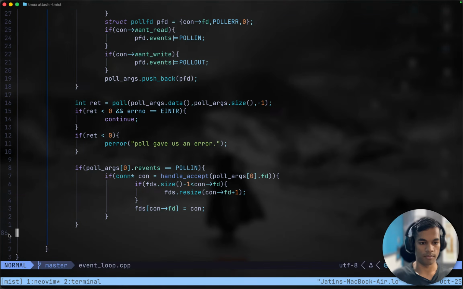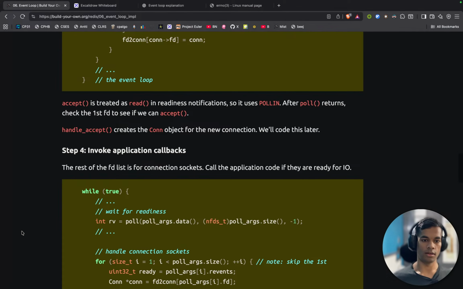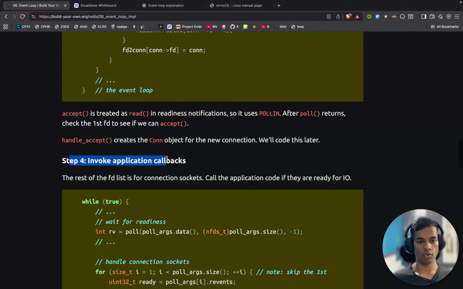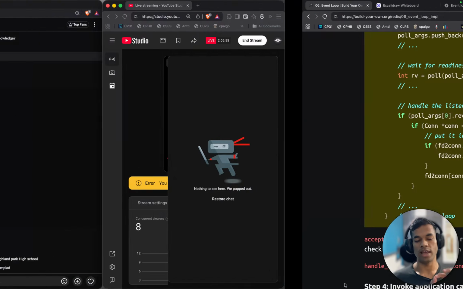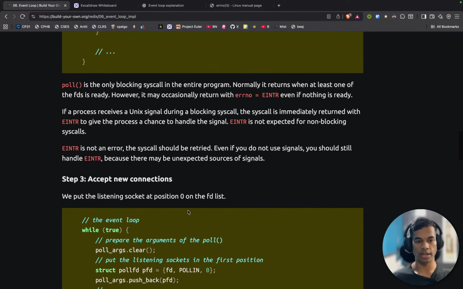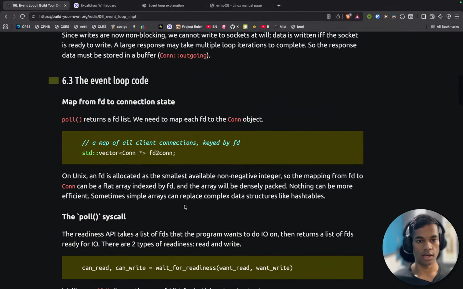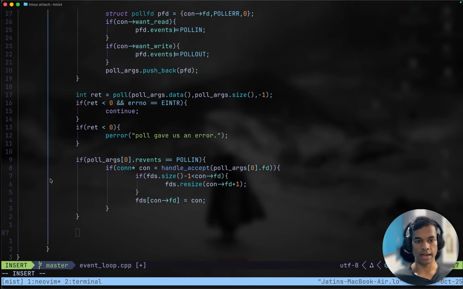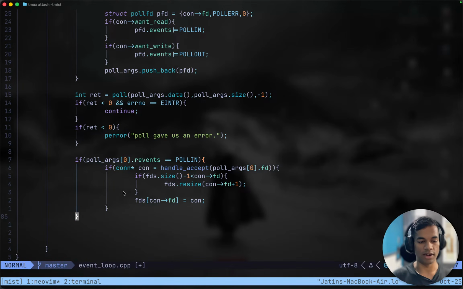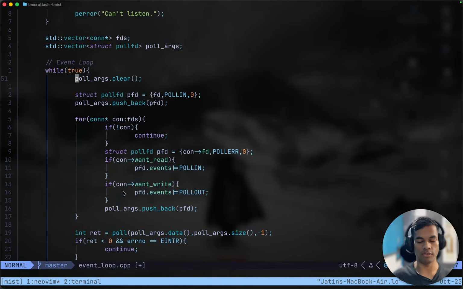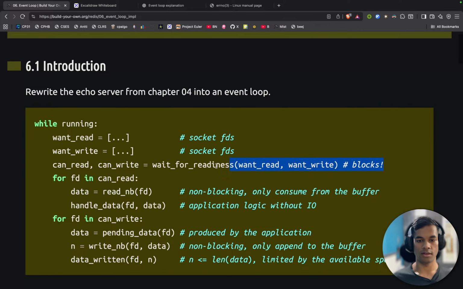Now we have to actually handle the clients which are handleable at this point. Invoke application callbacks. Now we have a list of all the file descriptors which are ready at this point in time. In our original pseudocode, what we have written till now, about 35 lines of code, is meant to represent this pseudocode.